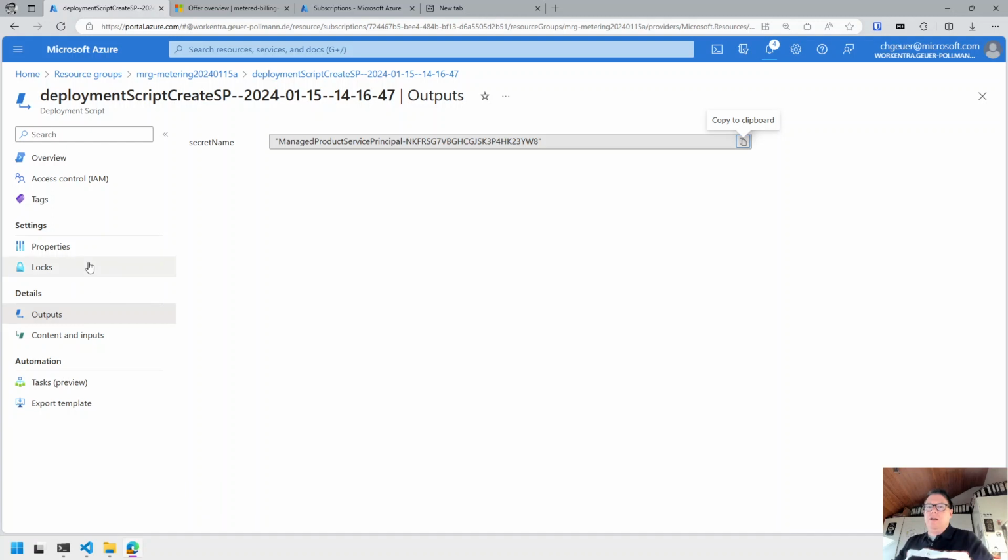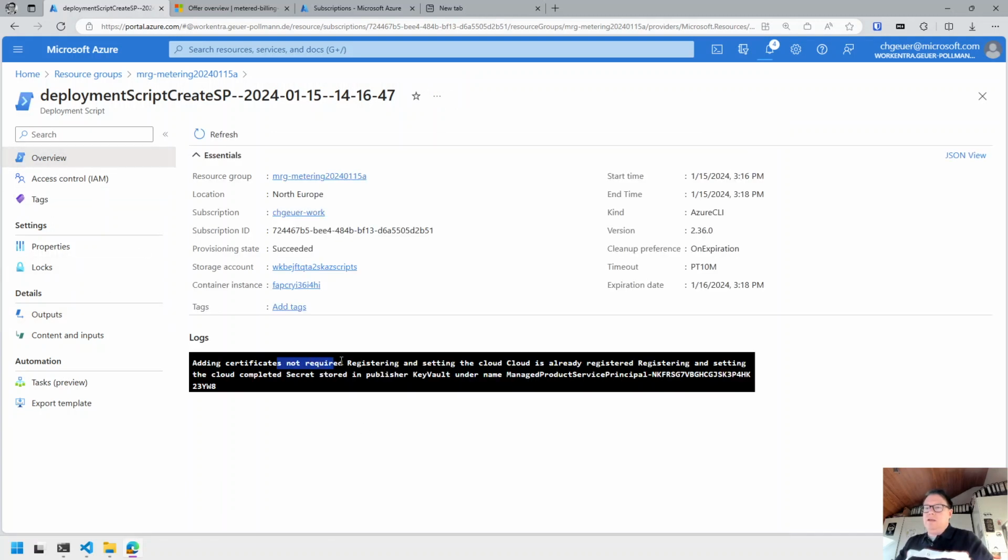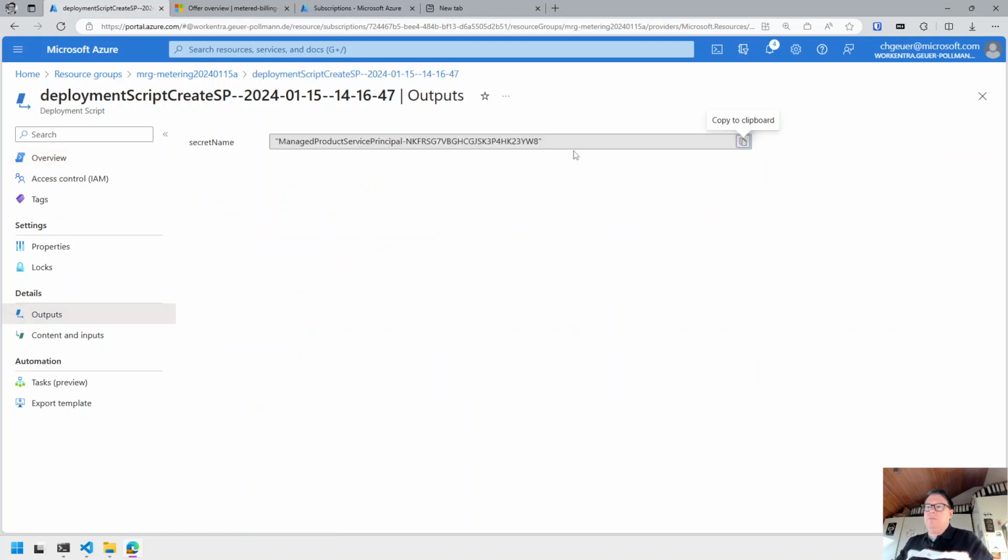The other thing, so now that script finished, so we now can see registering in the cloud. The secret has been stored in the publisher key vault under a certain name. And we can also see the name here as an output.